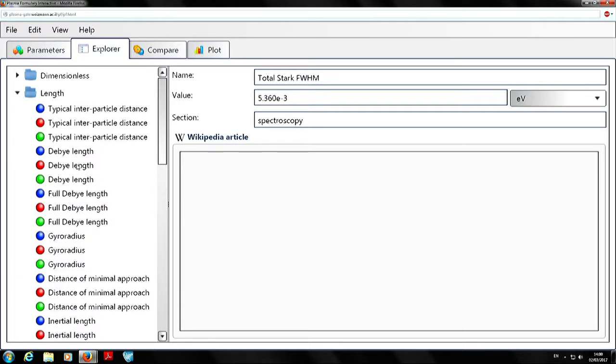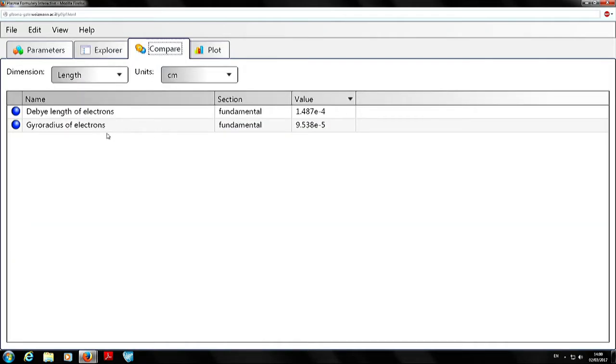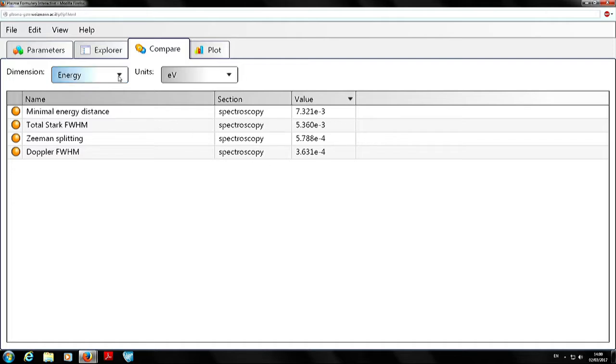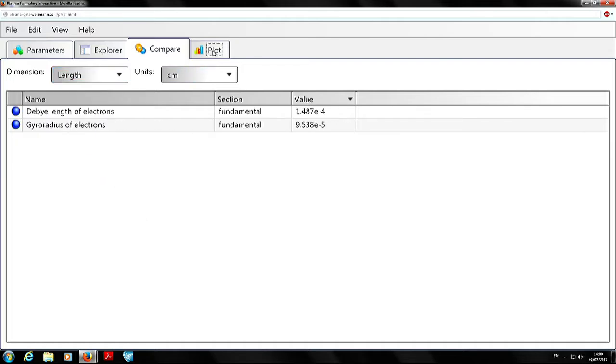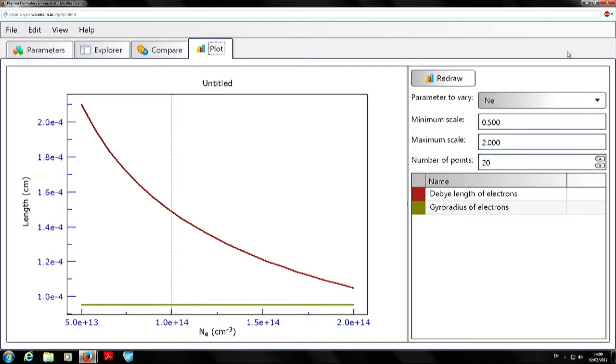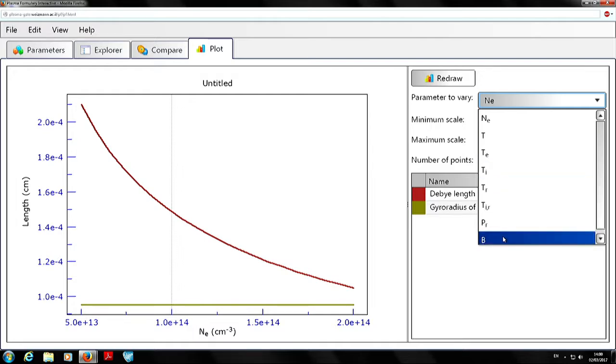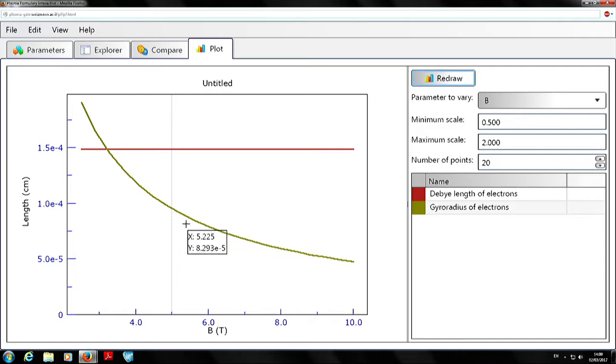Well, a lot of entities like lengths, the Debye length and gyro radius. Again, you can add these for comparisons. Go back here to compare, and now you see these entities of the dimension of length. And you can switch back to energy, we see them back, and back to length. And here also you can plot as a function of density, but you can also see how it behaves if you vary the magnetic field. You can say that at about 2 Tesla, there would be some interesting effect when the Debye length and gyro radius become comparable. Well, etc. You are welcome to explore this utility.